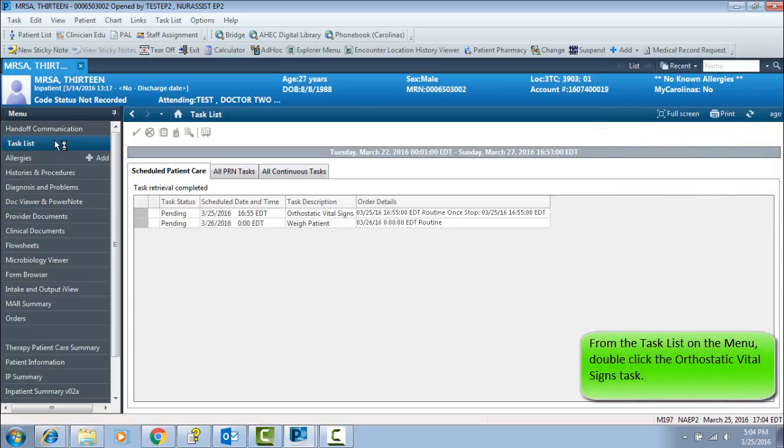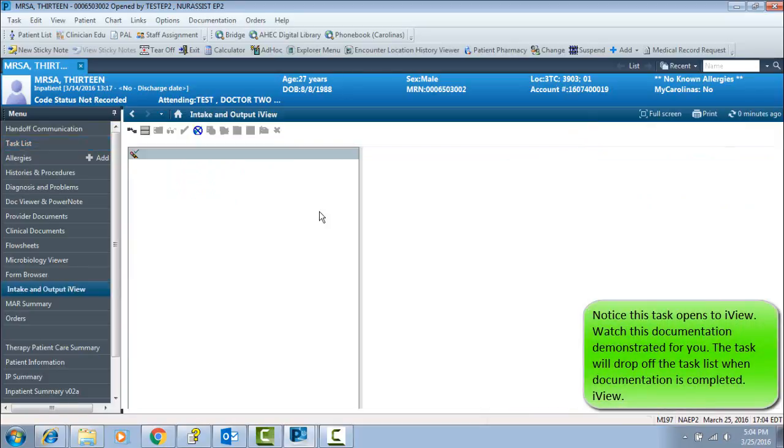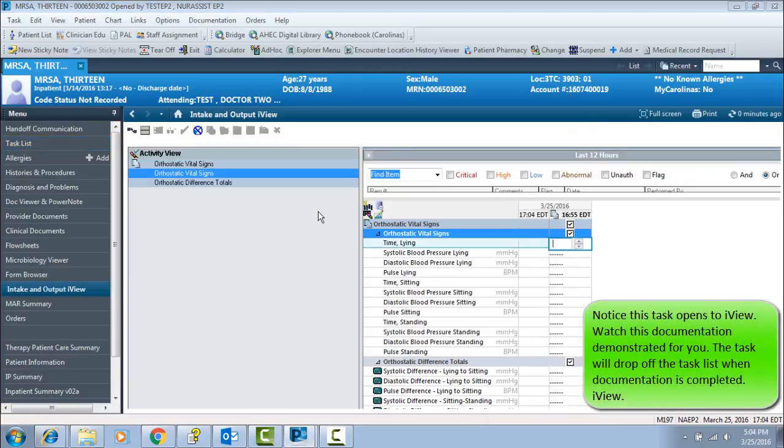Let's document a task with Activity View. From the task list on the menu, double-click the orthostatic vital signs task. Notice this task opens to iView. Watch this documentation demonstrated for you. The task will drop off the task list when the documentation is completed.